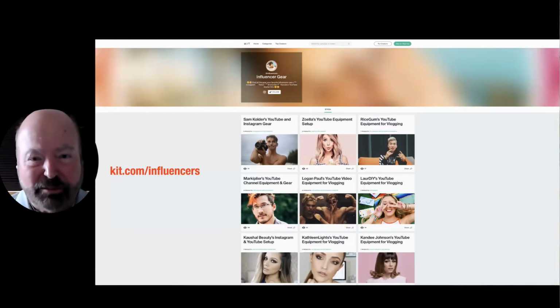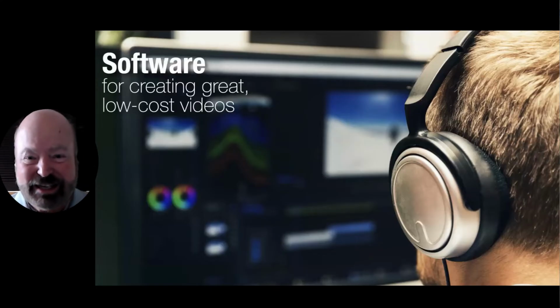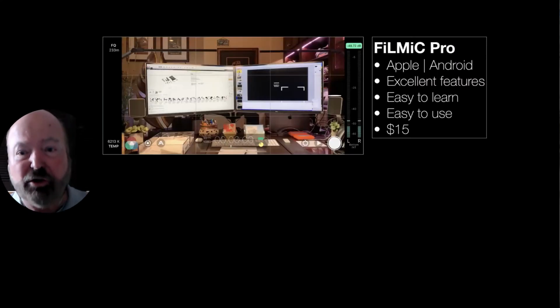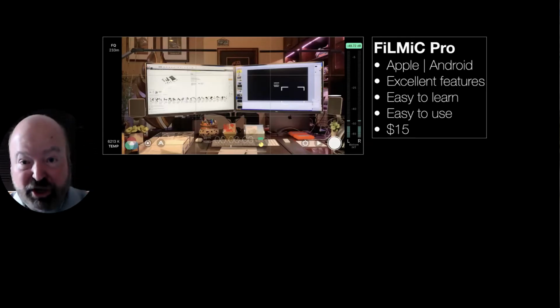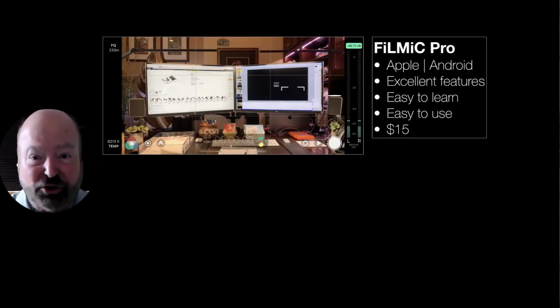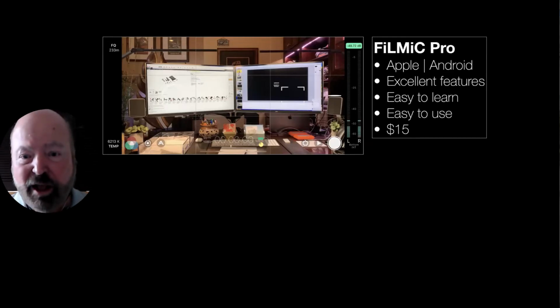And so when it comes to software, these are actually on your phone. Apple, Android, excellent features. I like Filmic Pro because you can adjust the light. It does a good job capturing video. So this is a way to capture it. But if you just use your native iMovie or whatever it is in Android, easy to use. Filmic Pro is like $15. I like it. I think it's great.